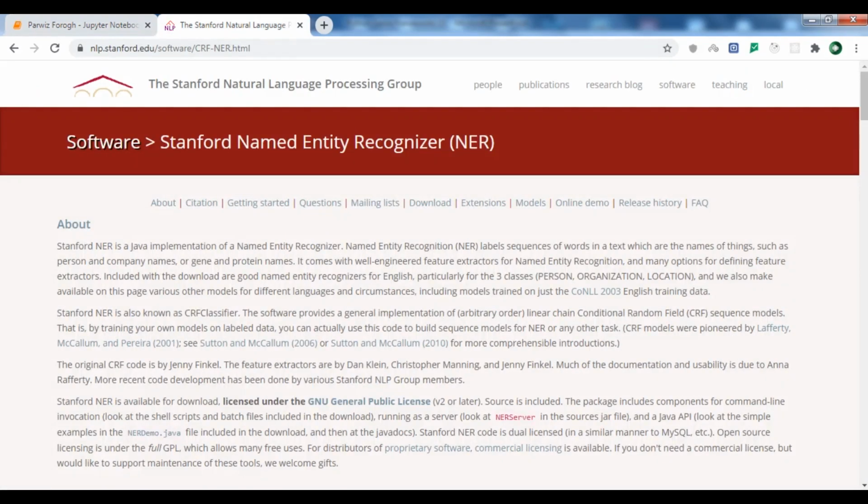So like this you can work with named entity recognition. Also I have said that you can use the Stanford named entity recognizer, or NER. Stanford NER is a Java implementation of a named entity recognizer. Named entity recognition labels sequences of words in a text which are the names of things, such as person and company names, or gene and protein names. So you can also use this for working with NER.